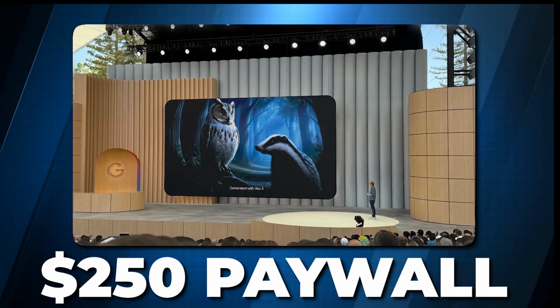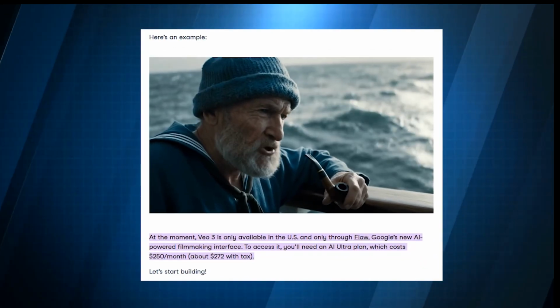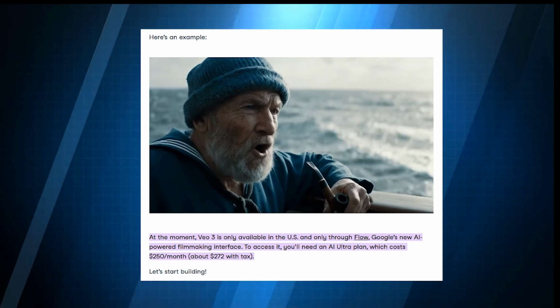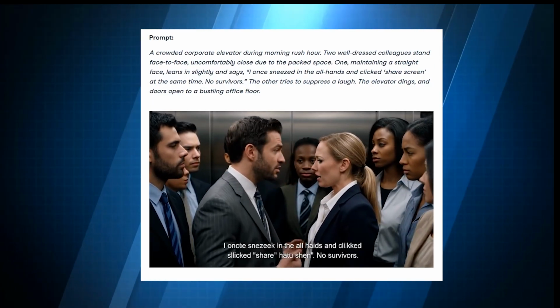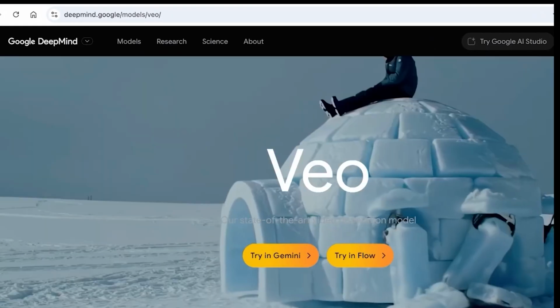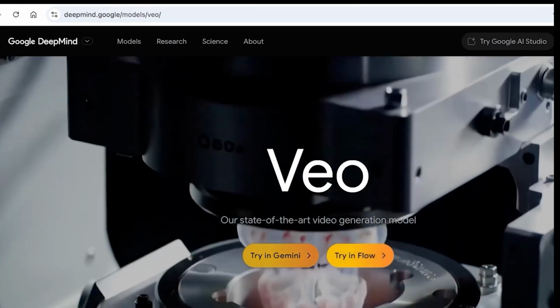Well, that is until you come across that $250 paywall. As if that isn't bad enough, the Google AI video generator isn't available to people outside of the US. Quite the bummer, right? Well, rather than kicking rocks as you stroll along in dismay, why don't you look at how to make use of the ultra-realistic videos and the seamless lip-sync features that come with the app?